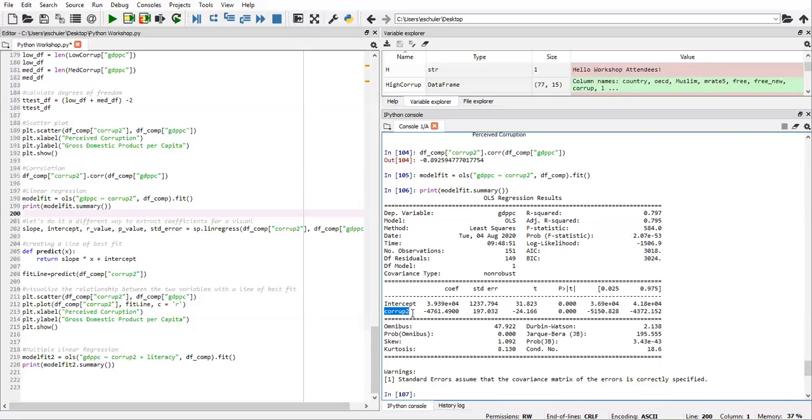For each unit increase in corruption 2, so as countries go from a 3 to a 4, a 6 to a 7, and so forth, there is a 4,761.49 reduction in GDPPC for each unit increase. We're also going to run this a different way.